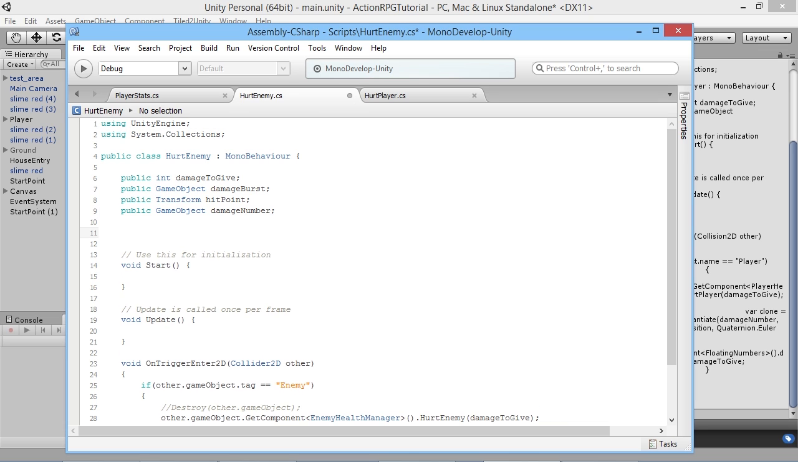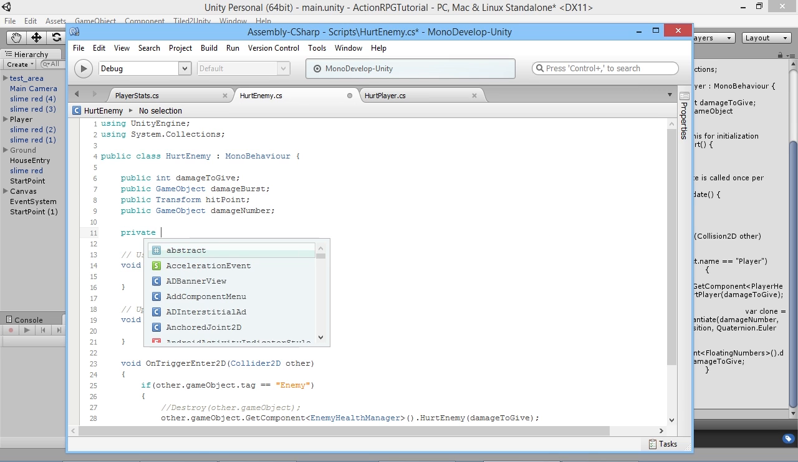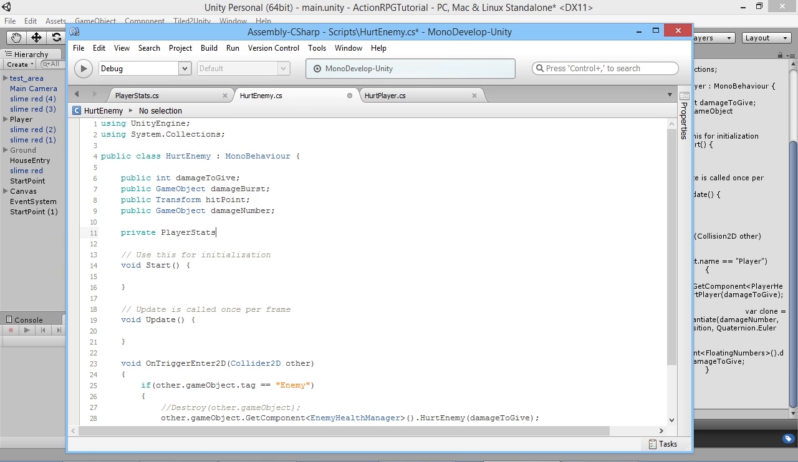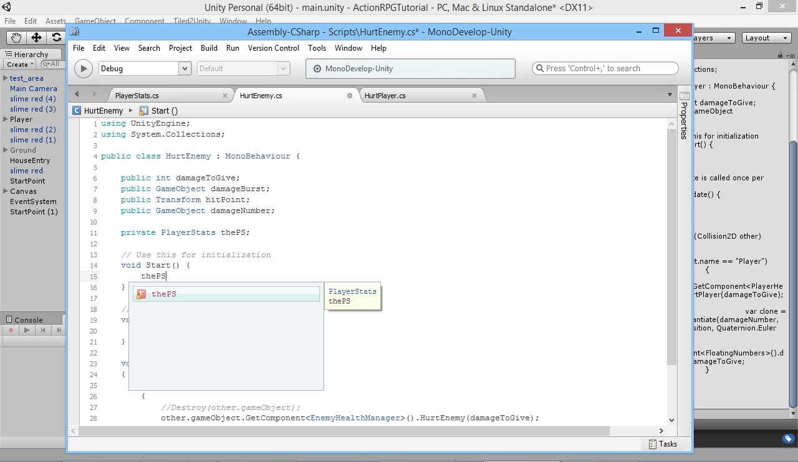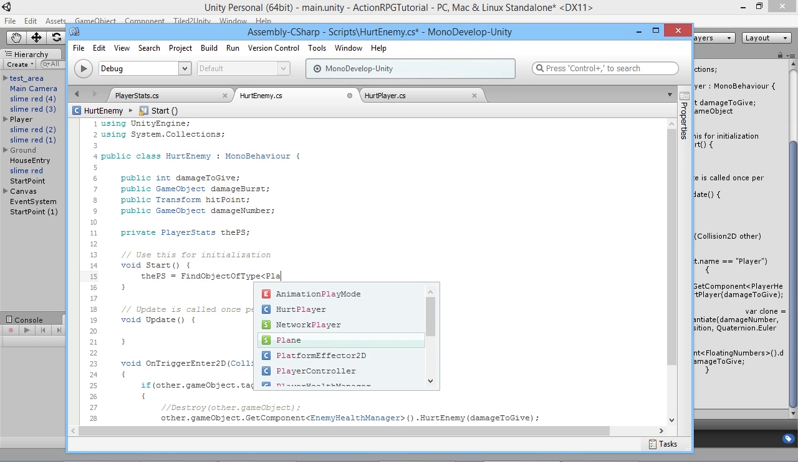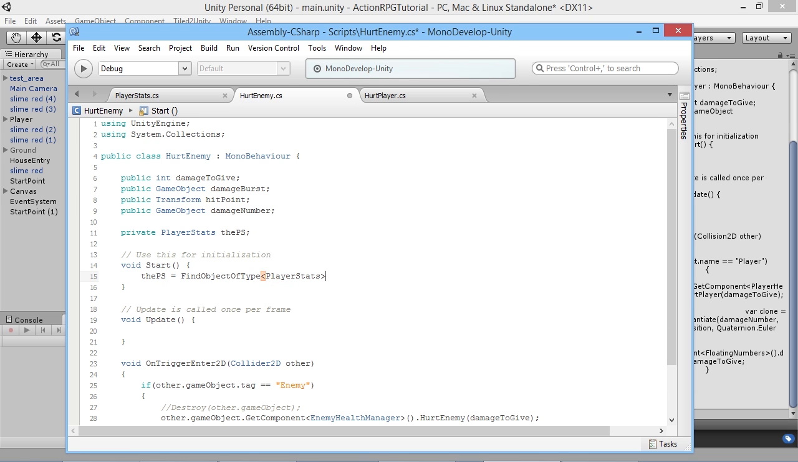So obviously we're going to need to make a reference to the player stats script, because that's storing how much attack value the player has. So we're going to add a private player stats that we'll just call the PS, keep it nice and simple. And then in the start function here, we're going to say the PS equals find object of type player stats, like that.